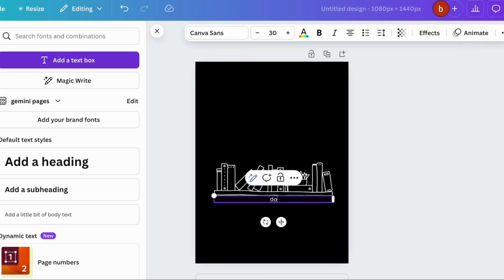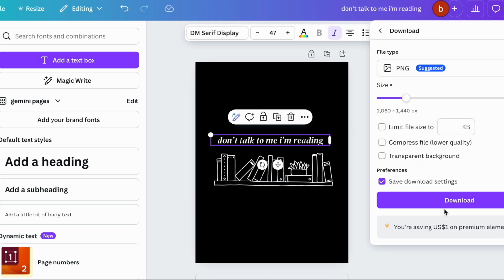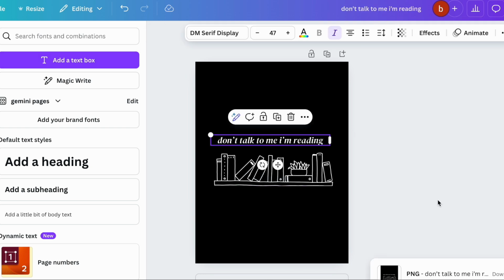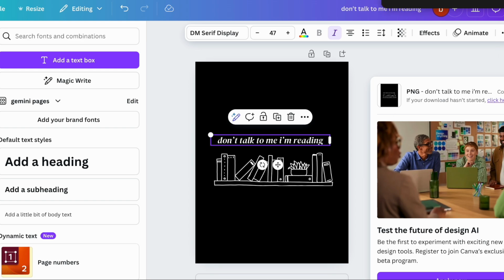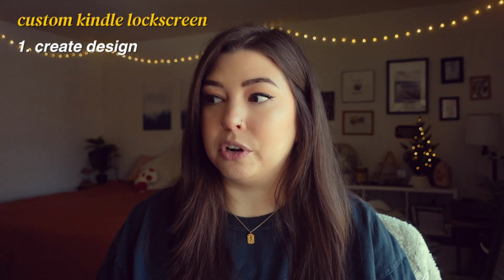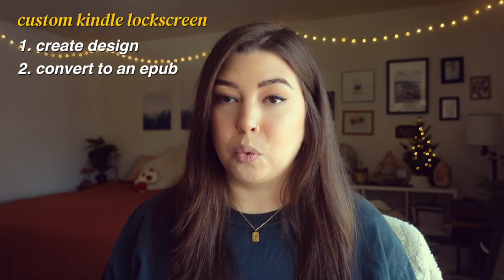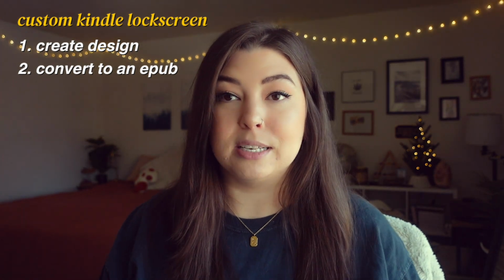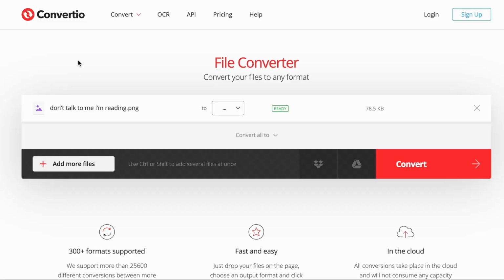I would just suggest something pretty high contrast so that it looks better on the Kindle. Once you've created your design, you just want to save it as an image, a PNG, a JPEG. Next, all you need to do is go to convertio.co. Don't worry, this is very safe and reliable. I use this literally all the time. It just converts file types for you.